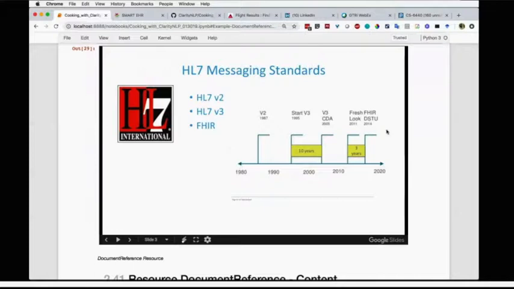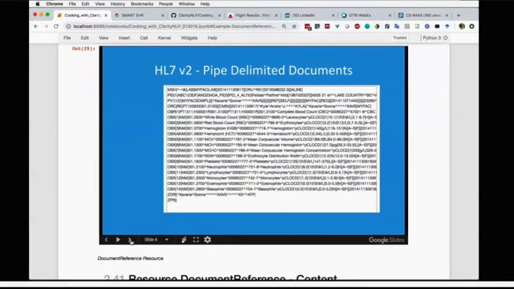The first one was HL7 version 2, starting back in 1987. Then version 3 started in '95 and kind of lasted to the early 2000s, and we'll talk about why that kind of went. And then they started something called a fresh look in 2011, which emerged and evolved into something called FHIR, formally in 2014 with the first release. We're now on the 4th release of FHIR.